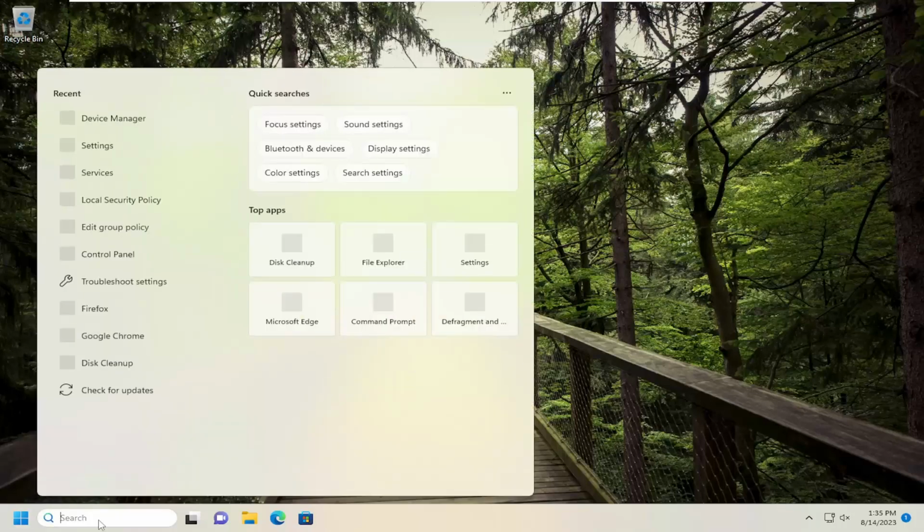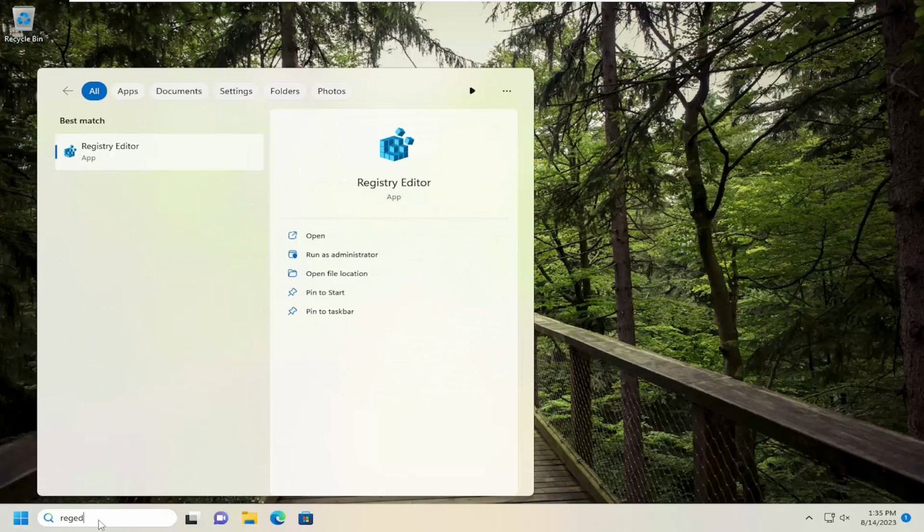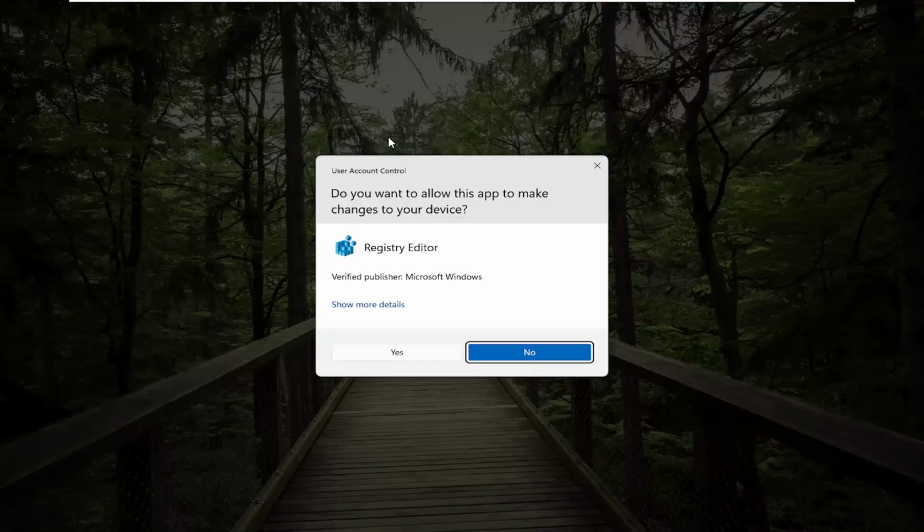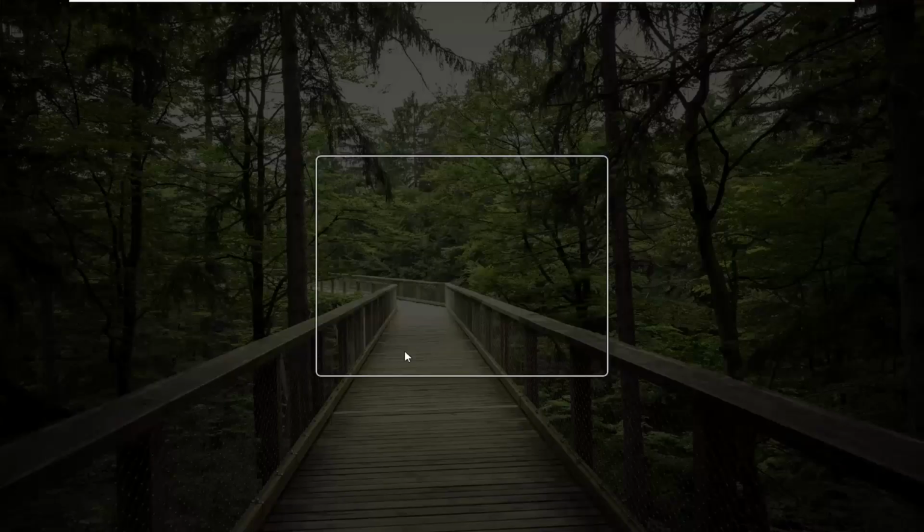So all you have to do is open up the search menu, type in regedit, R-E-G-E-D-I-T. Best match should come back a registry editor. Go ahead and right click on that and select run as administrator. If you receive a user account control prompt, select yes.